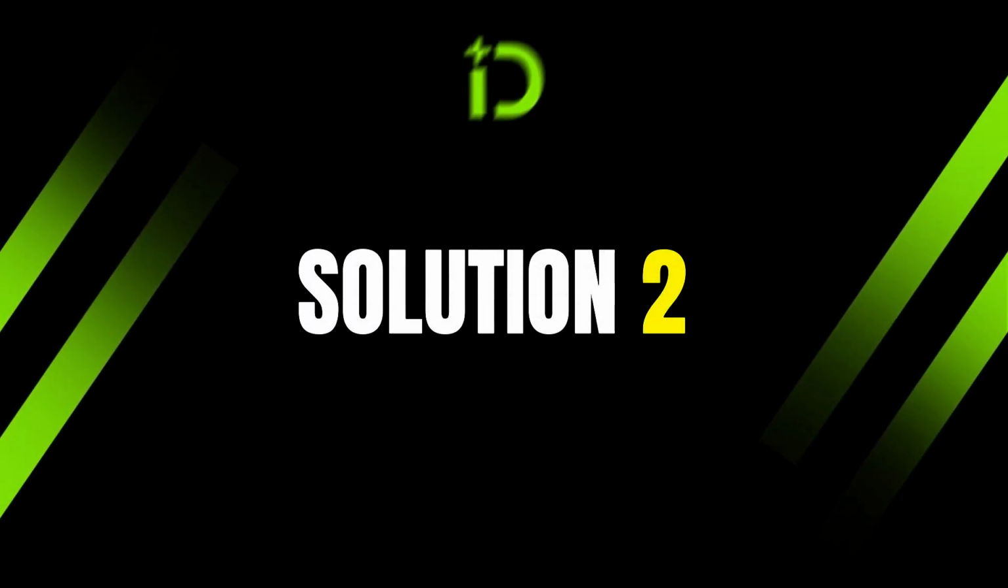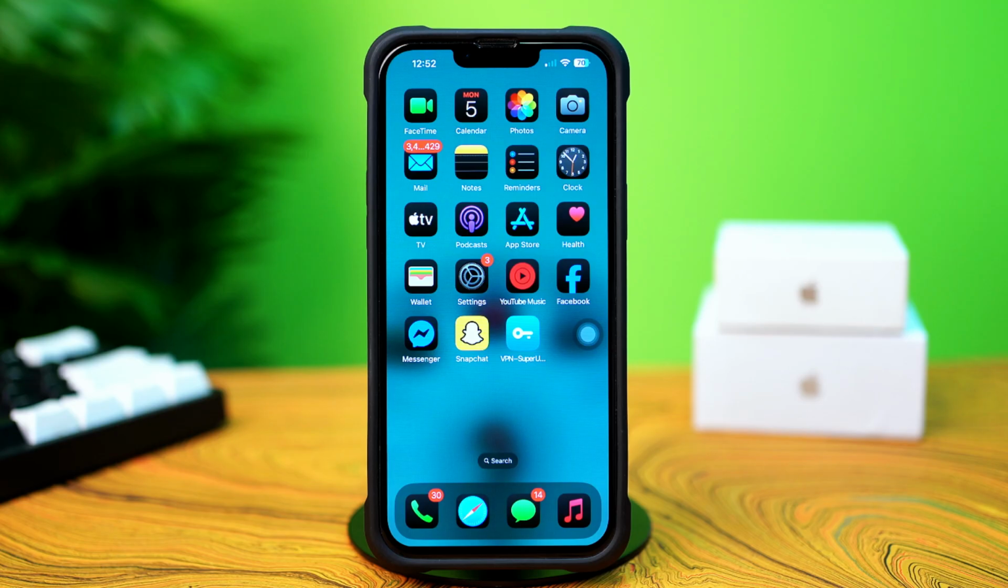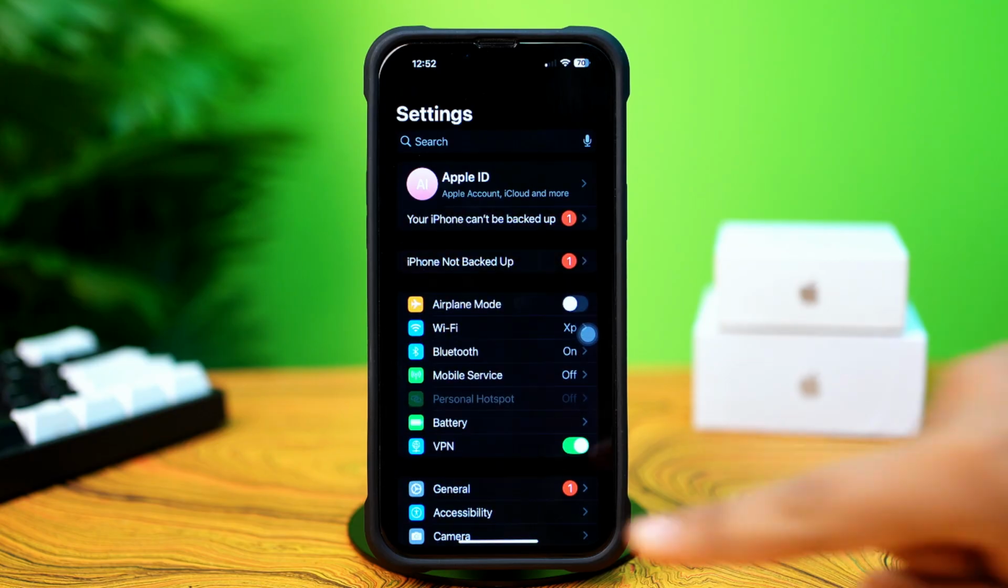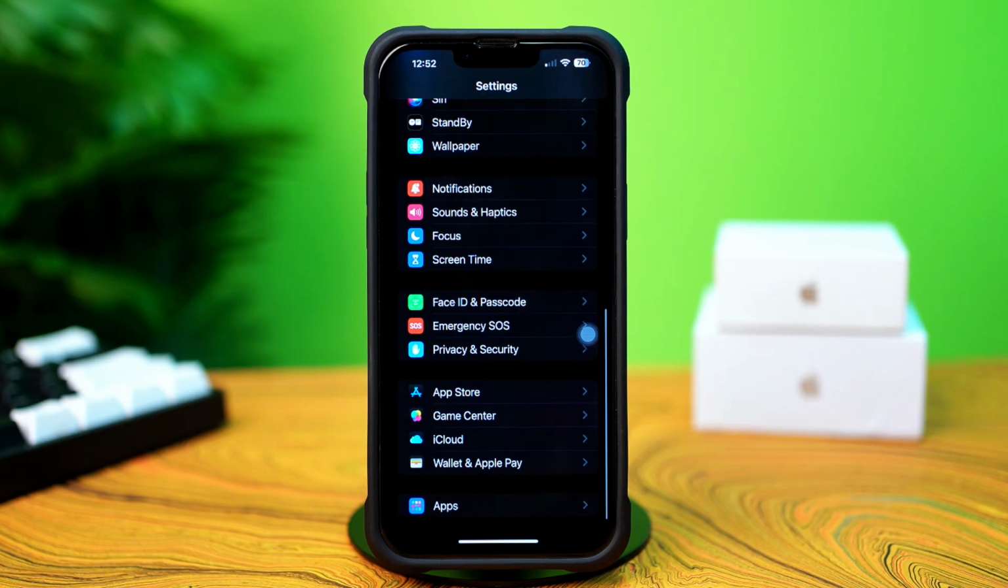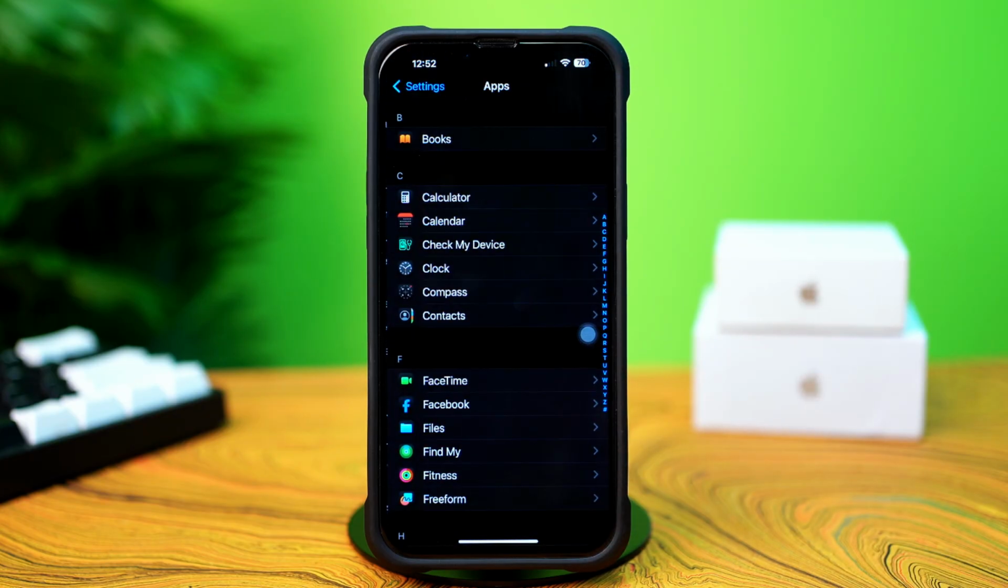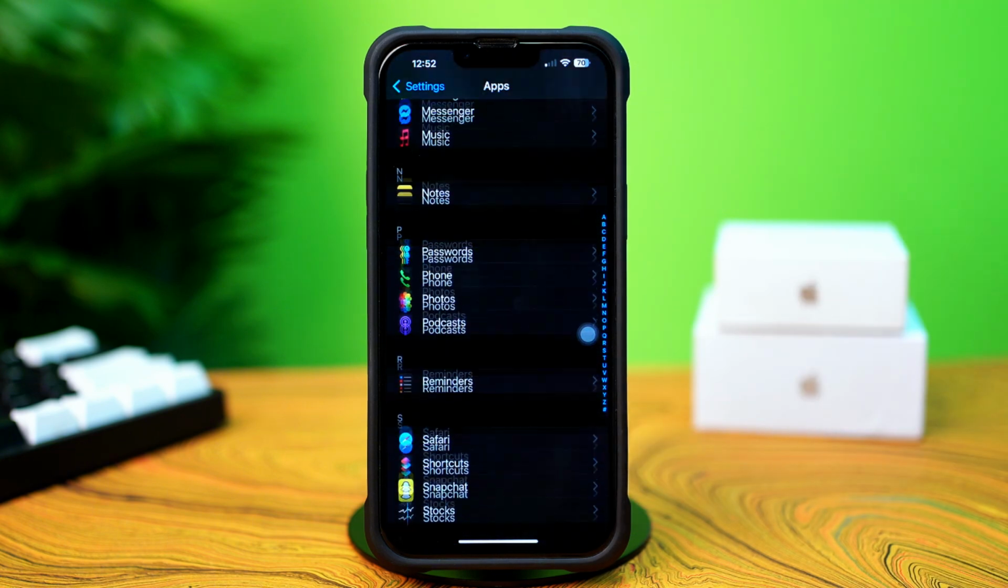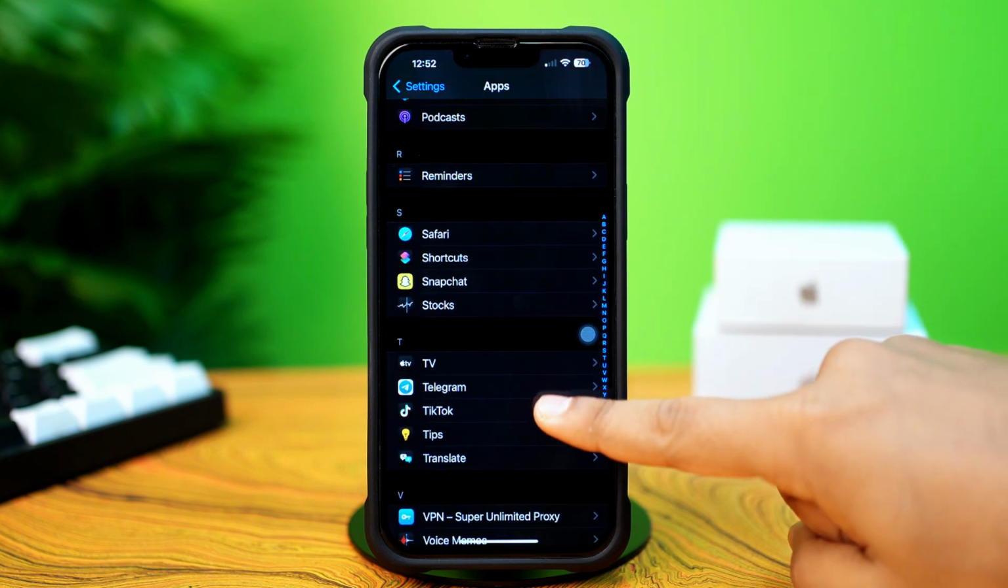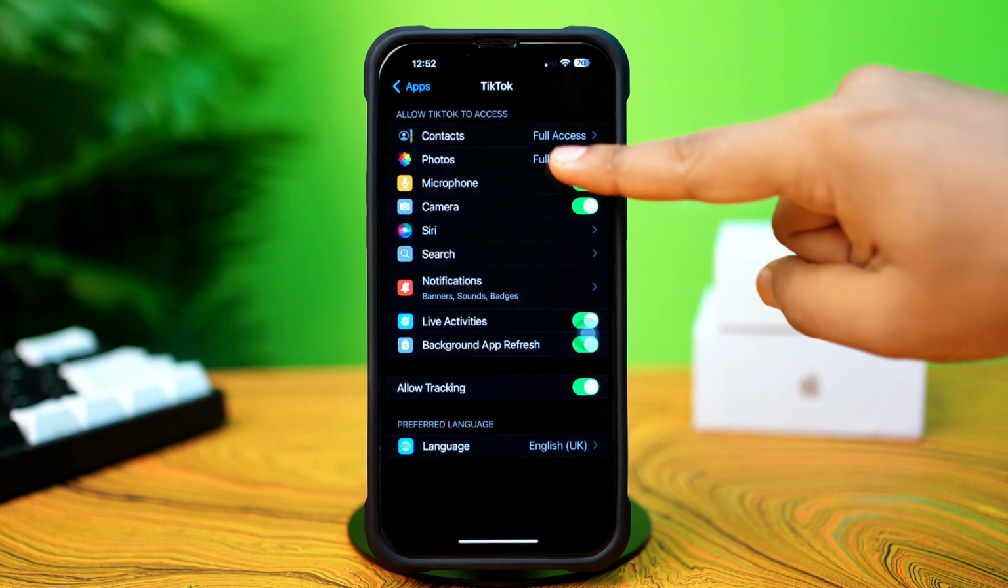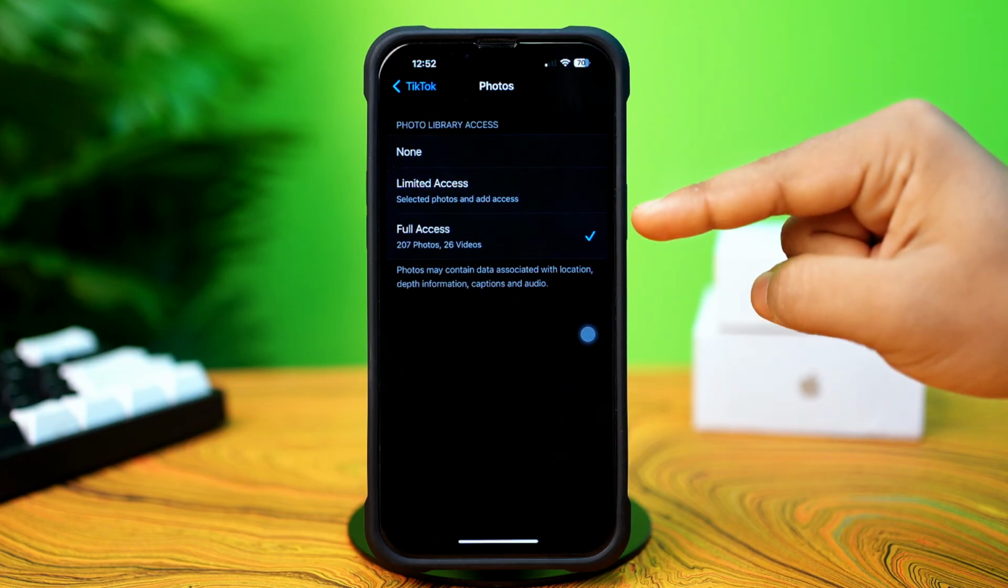Solution 2. Allow TikTok photo access. Open up the Settings app again. Now scroll down to the bottom. Tap Apps. After that, find the TikTok app. Tap on it. Now tap Photos. Now make sure to select Full Access.